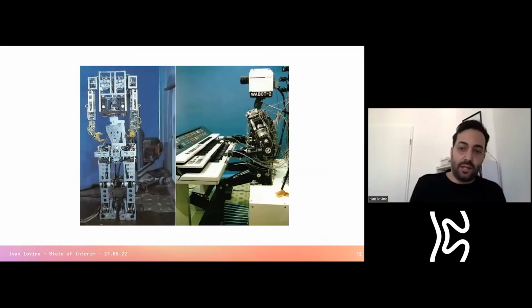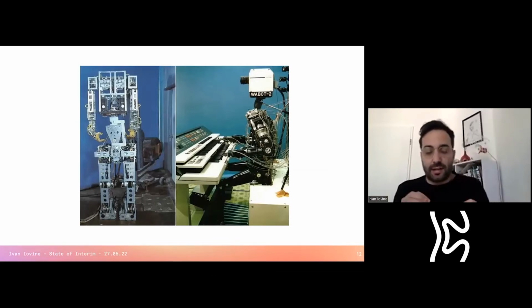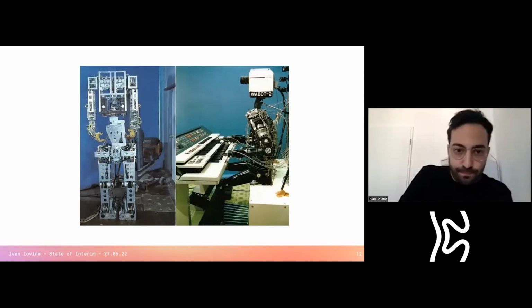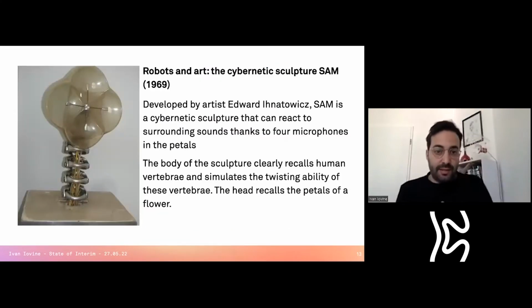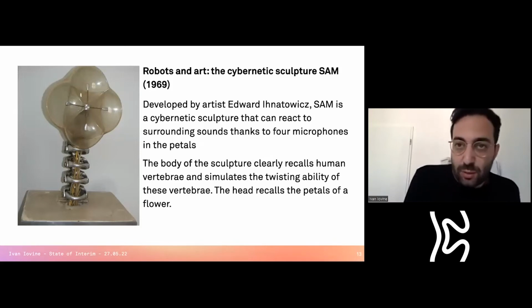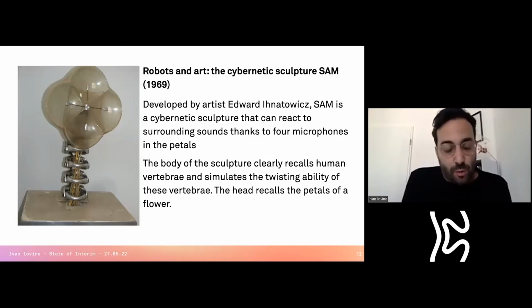We can see that there are some improvements, like in the head, there is a new camera with a lens, like a photographic lens that can focus objects and recognize objects better. So in the 60s, it was also the time where some artists played with technology and with robotics.